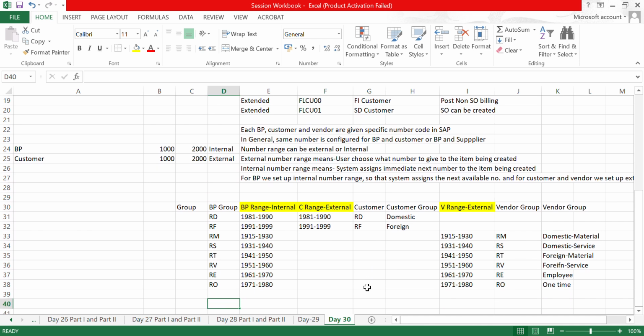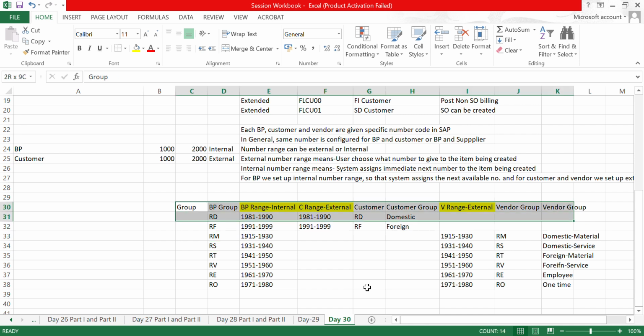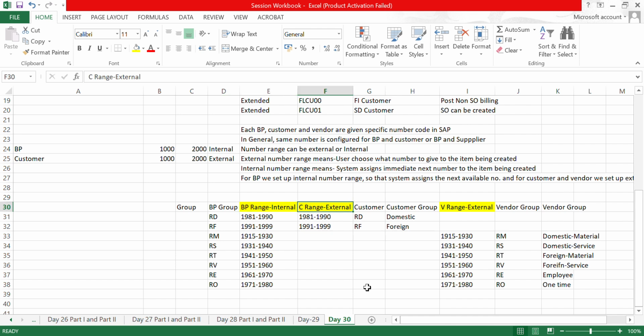Now here we have our KDS. During the discussion with the client, we understood that there should be these 6 vendor groups, that is domestic for material and service, foreign for material and service, employees, and some one-time suppliers. So these are the supplier groups that we have identified while discussing with our client. The next is coming to the customer group. For the customer also we identified that there has to be only 2 groups, that are the domestic customer and foreign customer. We don't need further bifurcation.